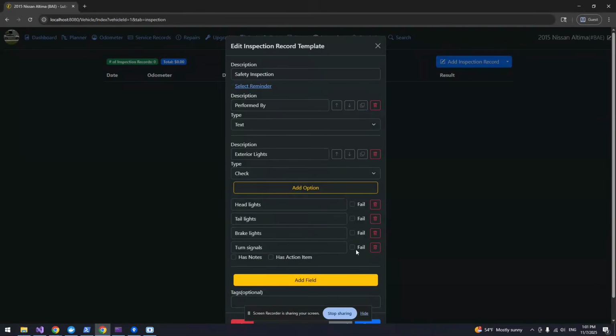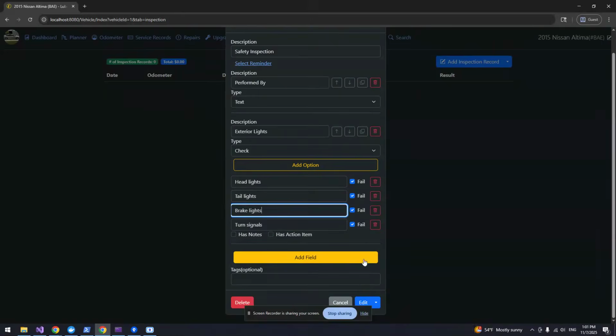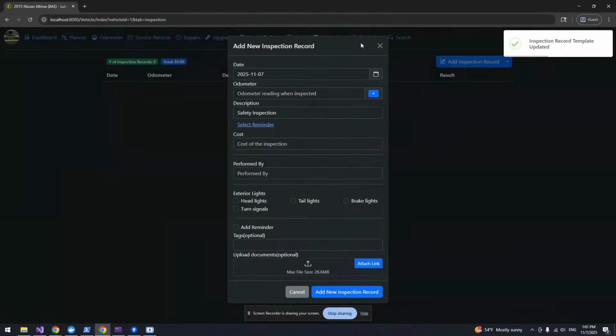Now, this is what makes an option a failing criteria for a check field. If you mark the option as a failing criteria, then exterior lights will be evaluated as fail if this option isn't selected. So, for example, let's save the template and go back to using the template. If you're filling out this form and you didn't check any of these items that are a failing criteria, then the inspection will fail on the exterior lights portion.